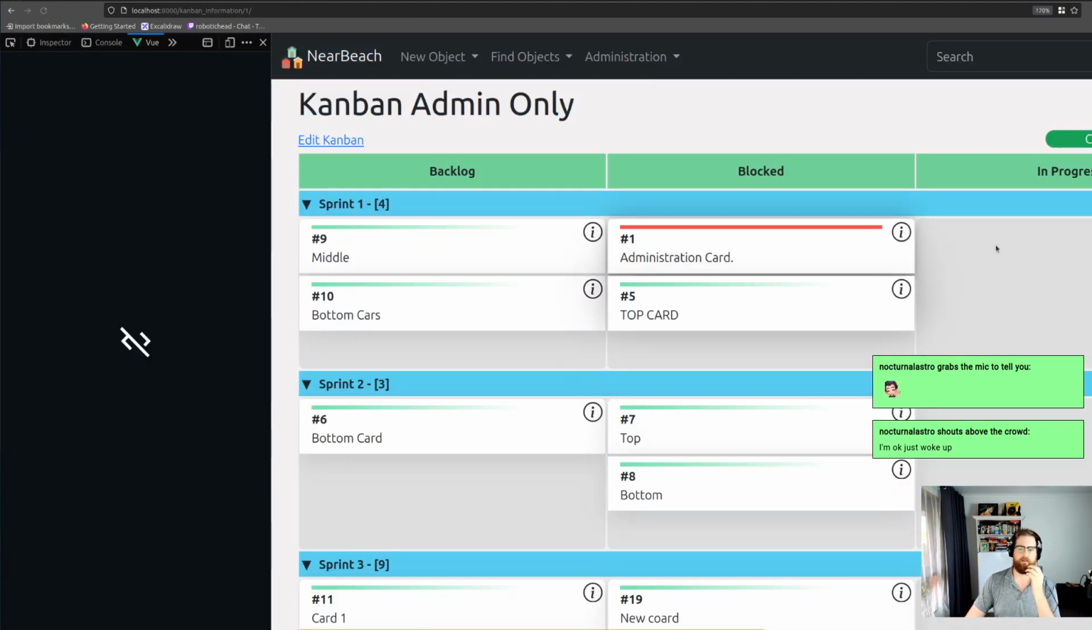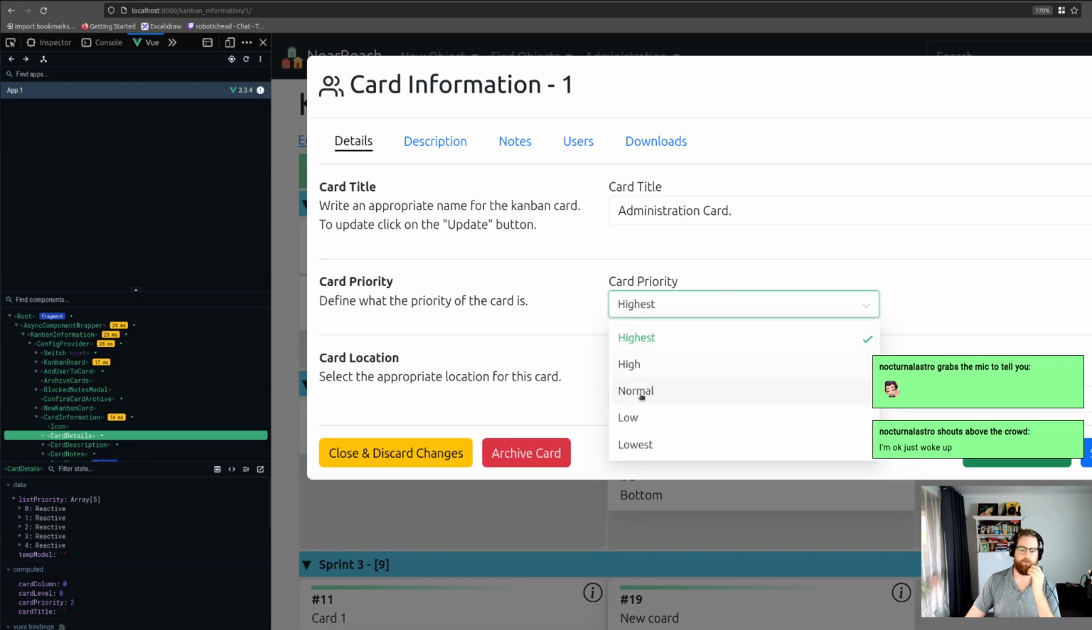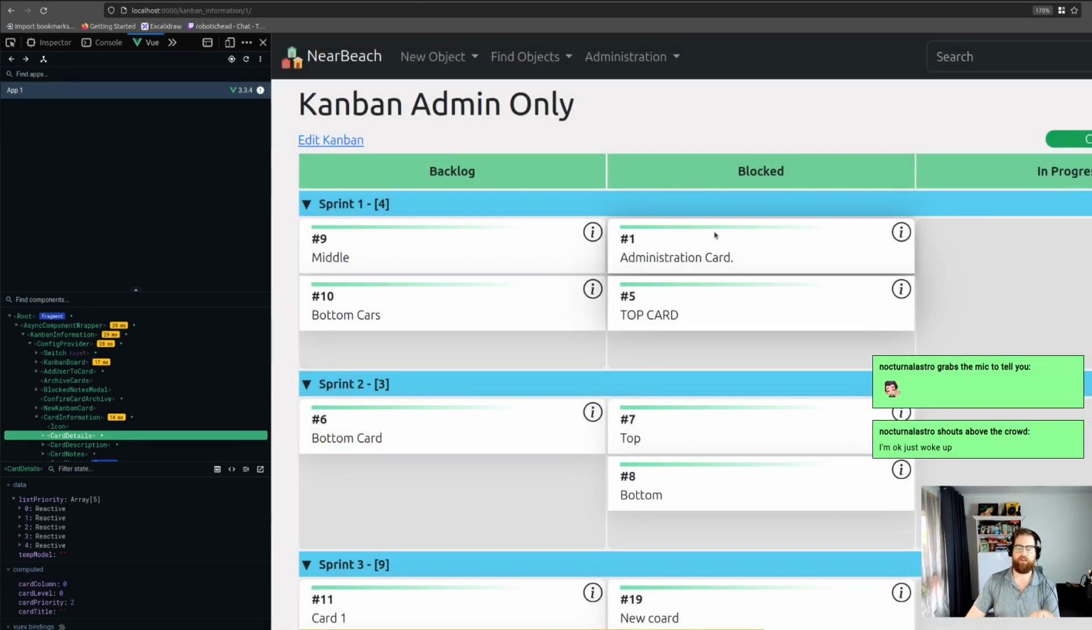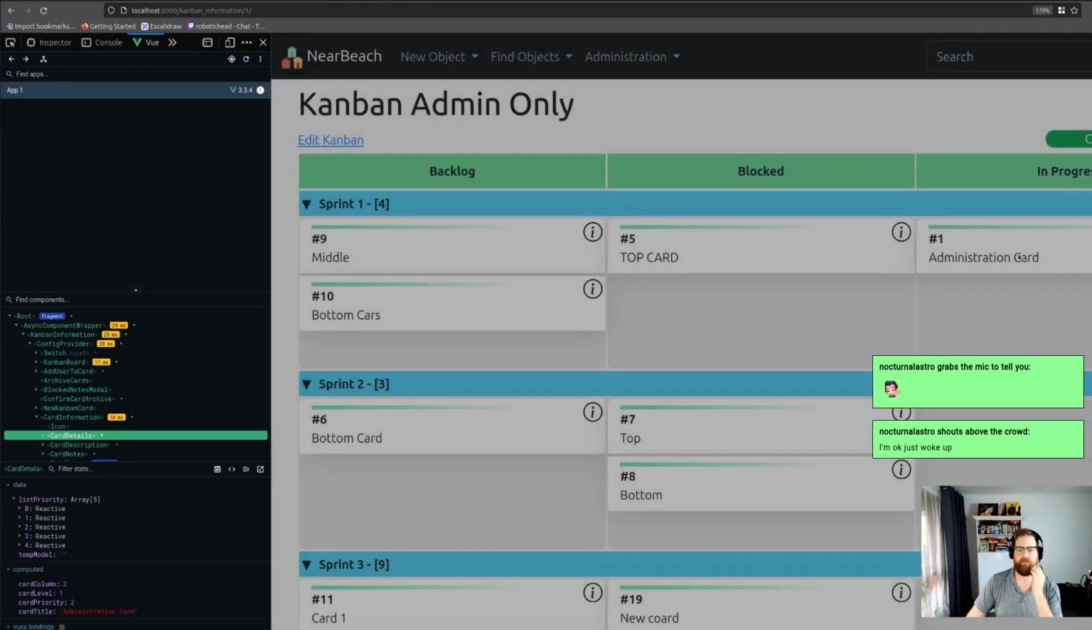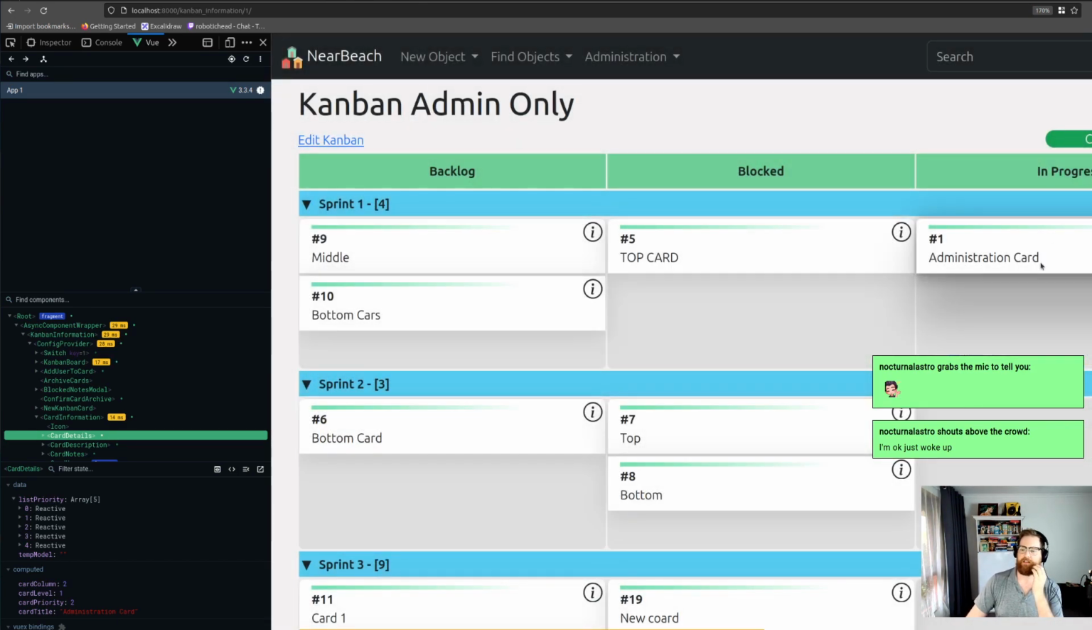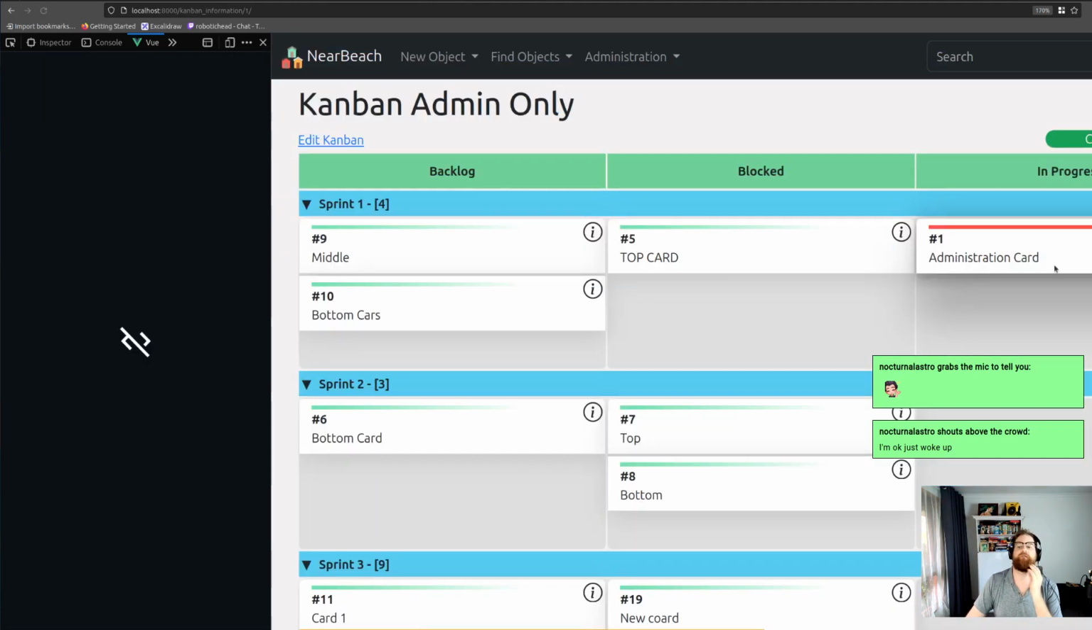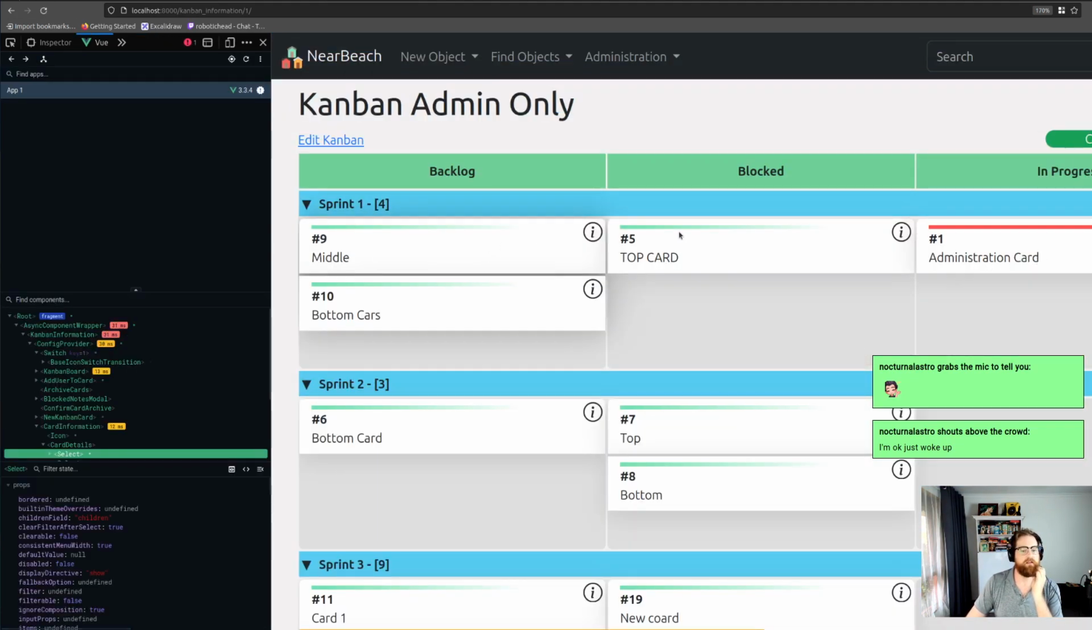So let's reload, let's put this back to normal. And that fixed it without moving around. Now, if we do move it around, let's get rid of this full stop. Let's go highest and let's go in progress, save and close. The full stop doesn't appear, nor does the priority. But if we reload, the full stop didn't appear.